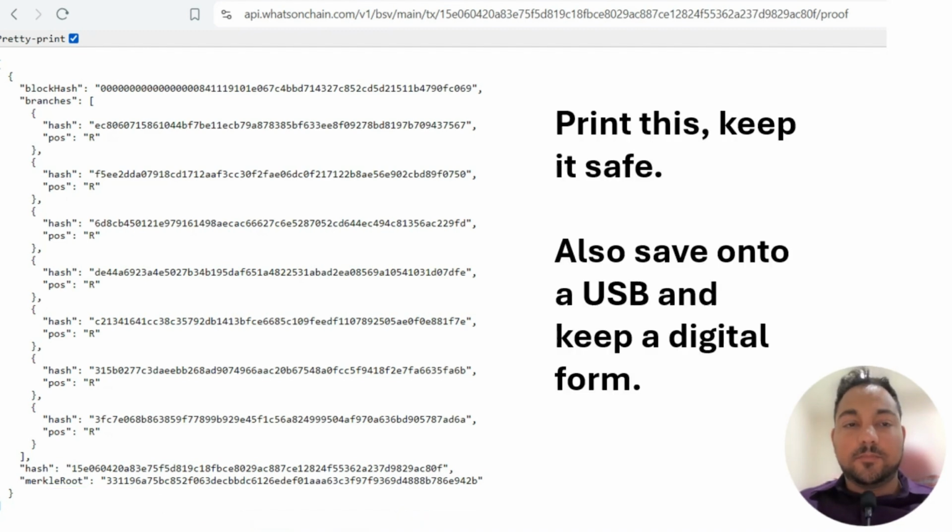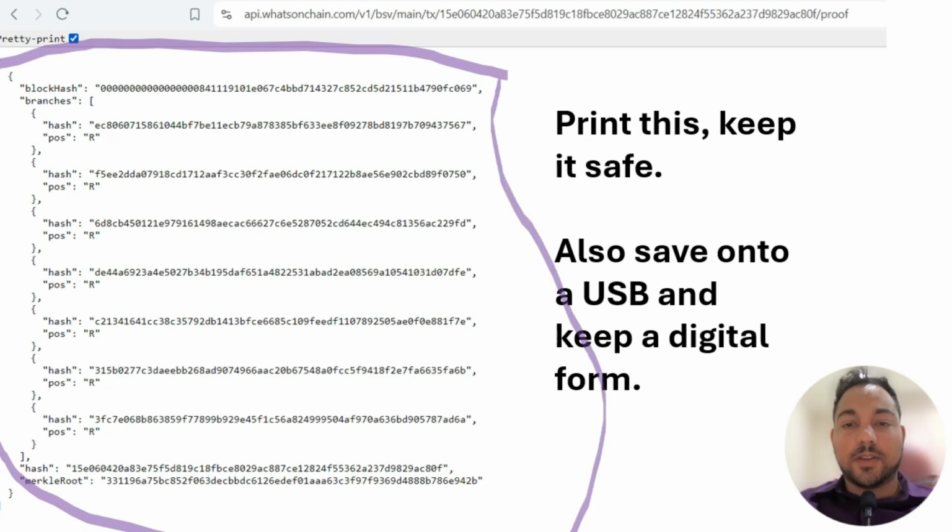So print this out and also keep another one as a digital copy, save it onto a USB and keep it there. If you want to be extra paranoid, you can go through every TX ID and do that. But in reality, the first one should be sufficient. And basically, if there's any doubt in the future, you could always copy and paste the Merkle tree and track how you actually got your coins. And this is also good from a regulatory point of view.